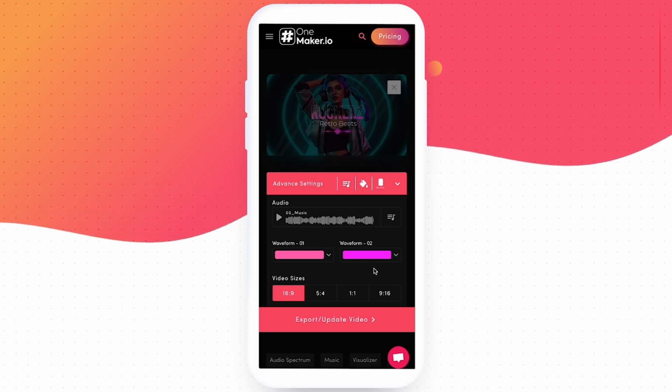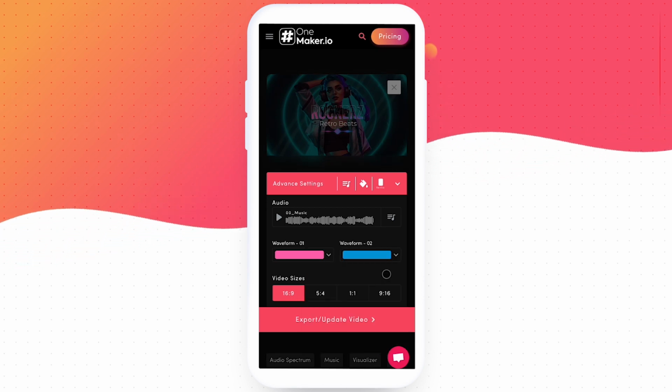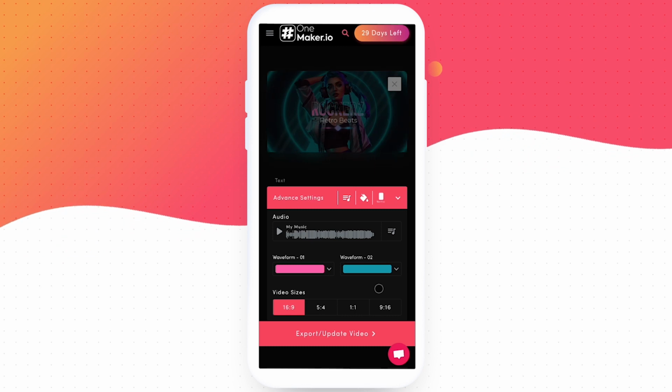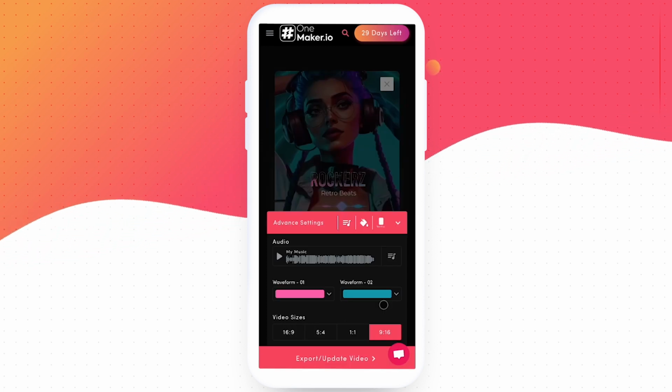Since these templates are highly customizable, you can alter even the smallest elements like the waveform, color, shadow, and progress bar to better fit the style or the theme of your motion poster or image. I'll change the second color of the waveform to match the theme of this template. It has generated the preview, and I like it. Now select the video format. I'll definitely go with 9:16 because this is for the mobile phone.